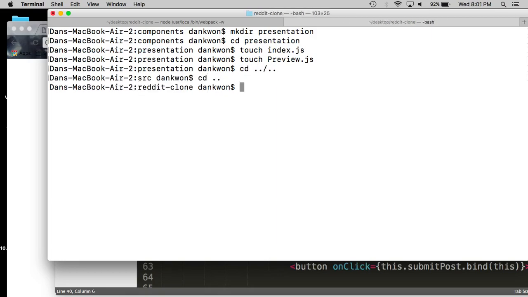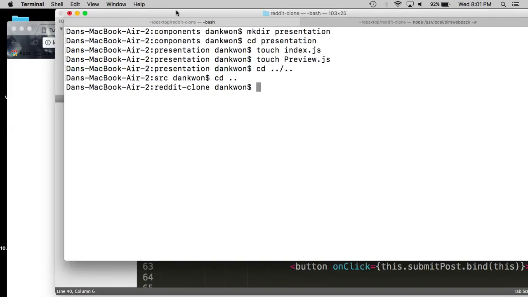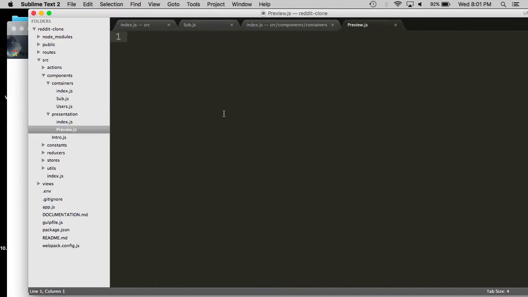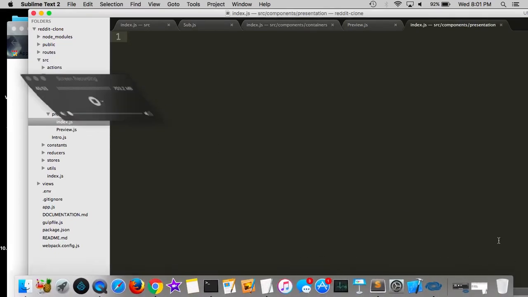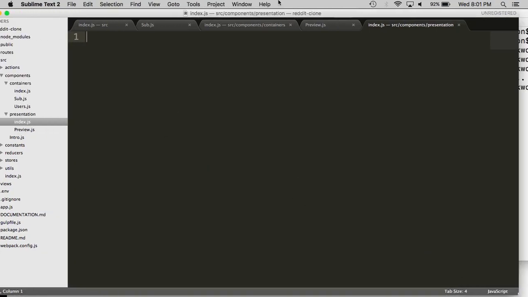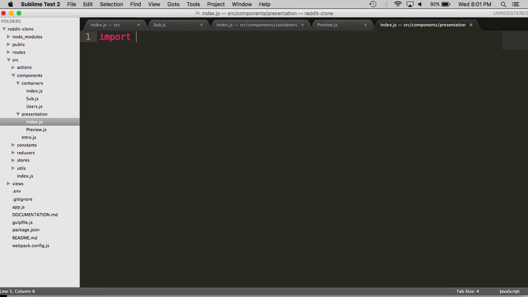Head back to the root level. Okay, so this presentation layer right here, this preview component, head over to the index inside the presentation component directory, excuse me. All right, good, I am recording this. Sometimes I forget to resume the recording, that's not good. So let's import the preview. Export it right here.